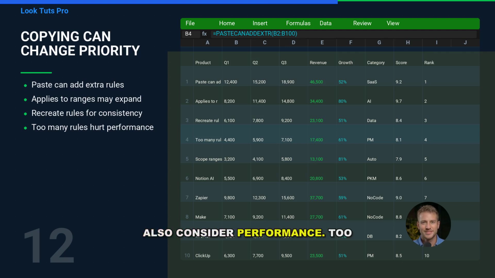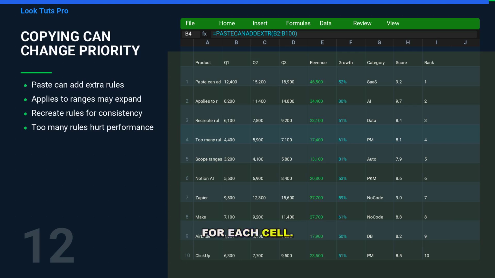Also consider performance. Too many overlapping rules can slow recalculation, especially with volatile functions or whole column ranges. Cleaning rule order and scope isn't just about aesthetics. It can make the workbook feel snappier and more reliable, because Excel has fewer conditions to evaluate for each cell.